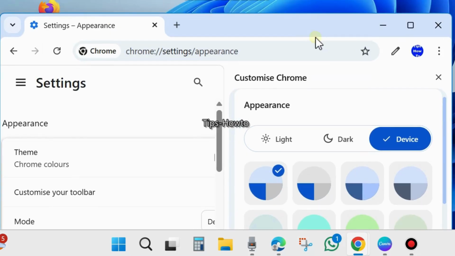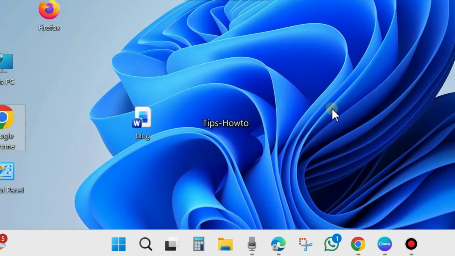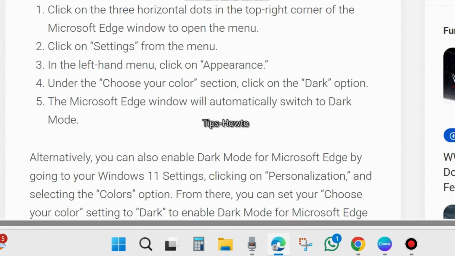Now we will see how to enable dark mode in Microsoft Edge browser. Launch Microsoft Edge browser in your Windows 11 and 10 system.